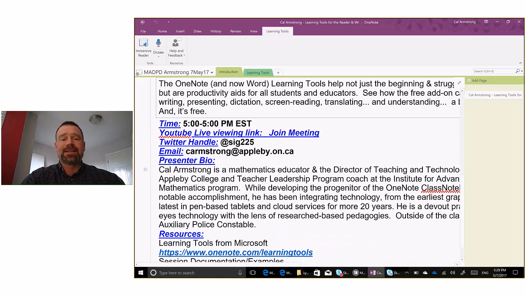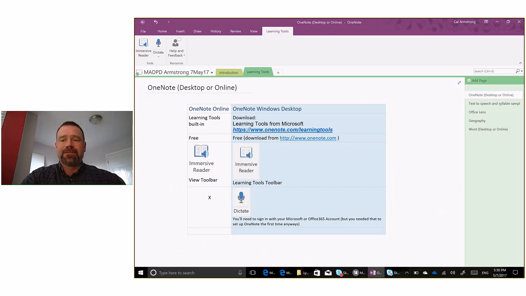So let me flip over to the Learning Tools tab, and I just want to make a comparison between the two versions of OneNote that I'll be working in today. OneNote Online has the Learning Tools built in. It's free. It only does the reading part. And it's all hidden under the View toolbar.